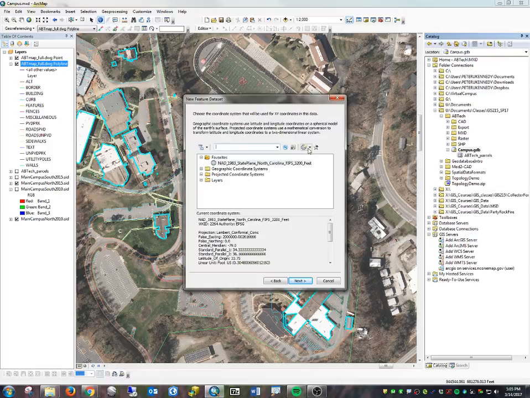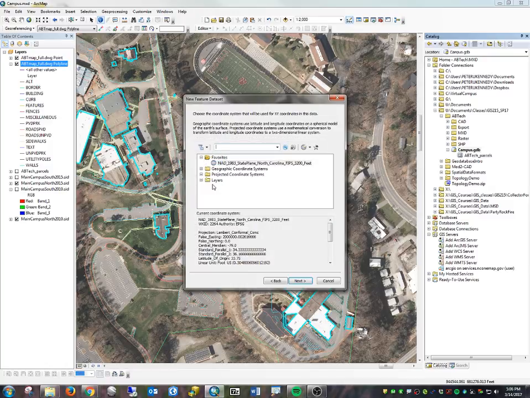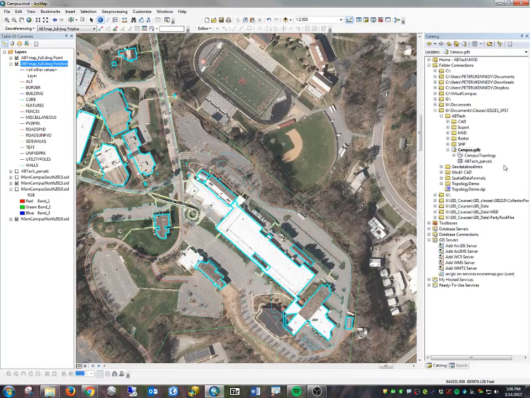So let's import the spatial reference from an existing layer that we have. It's important that we get our spatial reference information correct, because all of the feature classes that go in a feature data set must have the same spatial reference. So we'll pick state plane NAD83 because that's what we're working with, and we'll finish it up. And there's our campus topology feature data set.